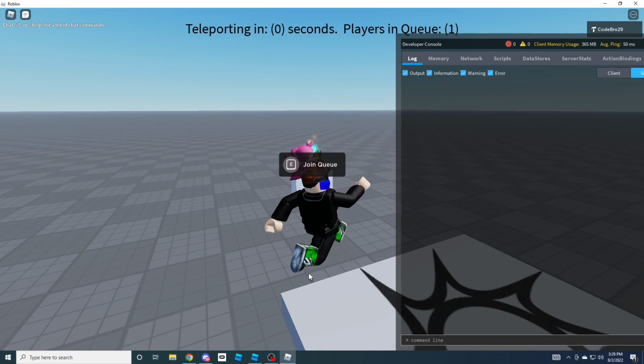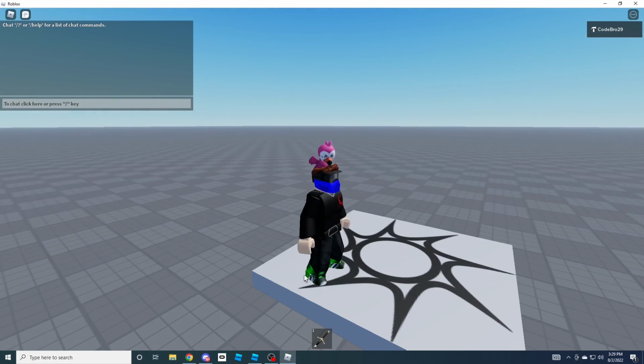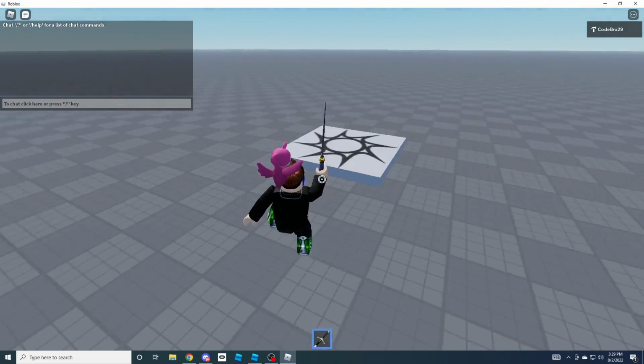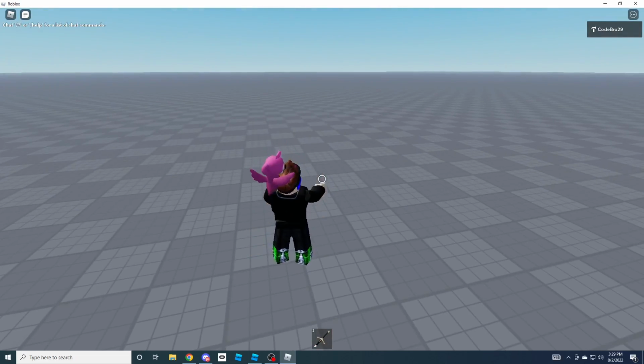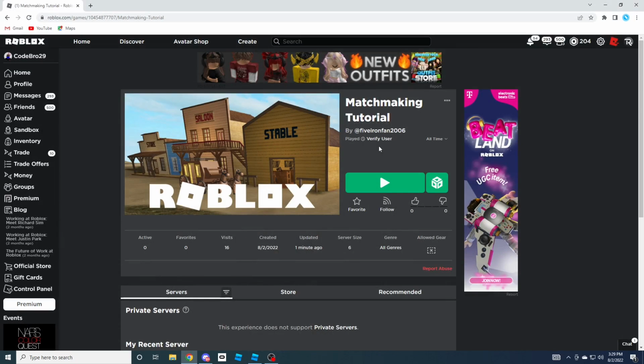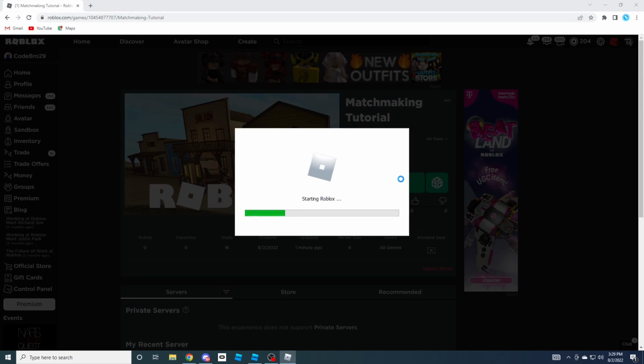There we go, and it's lagging like crazy for me right now, but it shouldn't be. I tested it on my phone. For some reason, my computer doesn't like the teleport. But as you can see, we are in our game. So that is how easy it is to create a matchmaking system, and we can play it again.